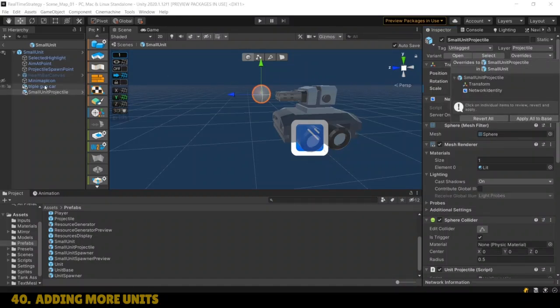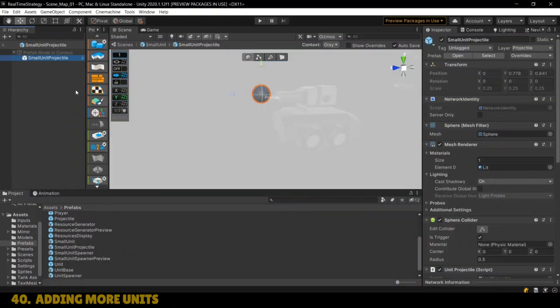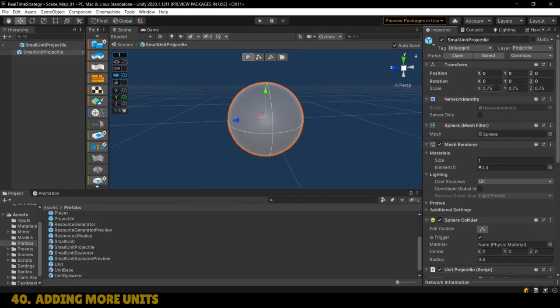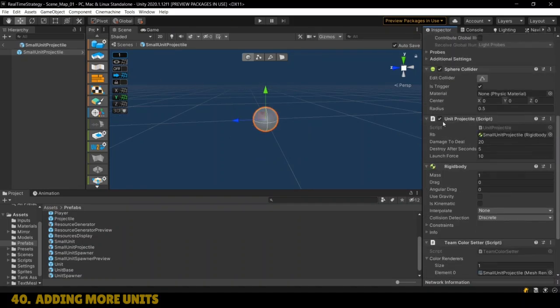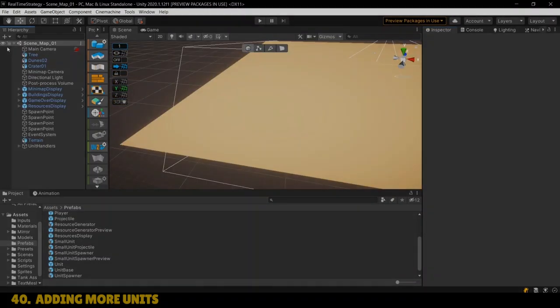So let's apply that. Not to the base, we want to just remember 0.25 and we'll go into the small unit projectile. So delete that, go into the small unit projectile. And just change the scale to be 0.25. And then you can have a look through here and tweak the damage to be, let's say, 10, for the launch force to be 20. And yeah, it's really up to you just to tweak those settings.